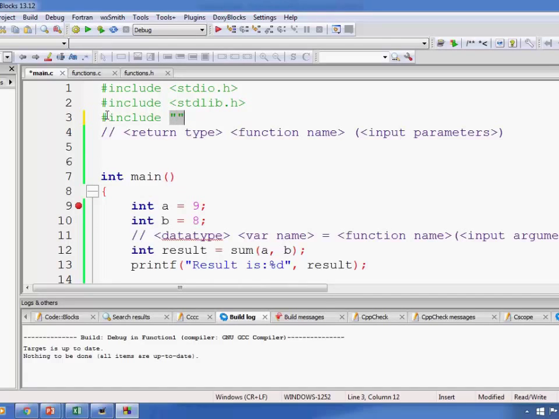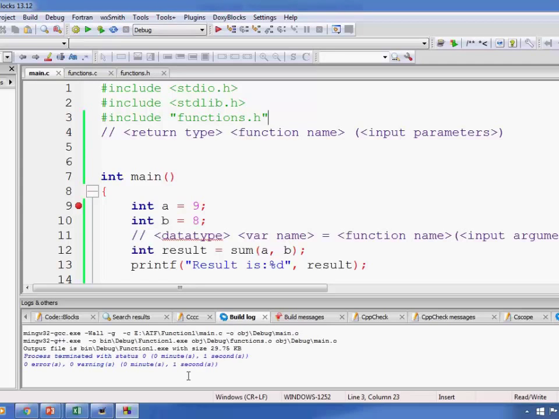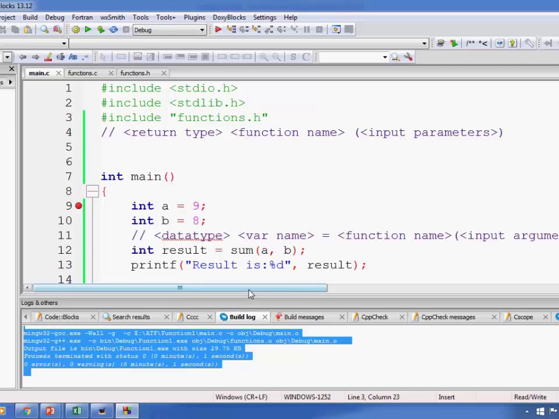we have discussed earlier also that while including files from local projects, we have to use quotation marks instead of triangular brackets, the greater than and less than signs. We have to use double quotes. That signifies that this header file is in our local folders. So here we will include functions.h. Now let us save it and build it. Now it is building, and it has again built the code. Now our build is successful.